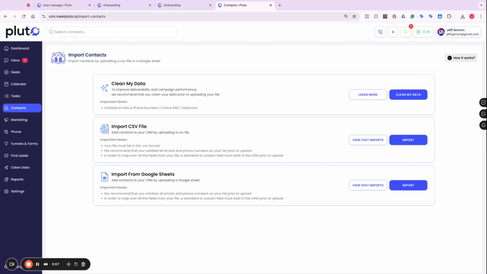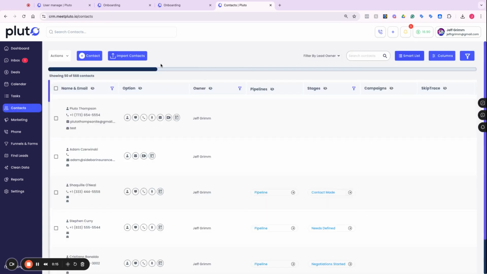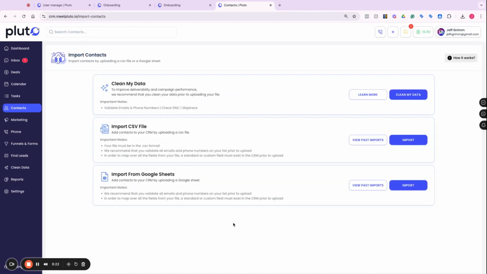In this video, I'm going to show you how to import a list of contacts into your Pluto account. Now, first off, how do you get to this screen? So you're going to go to Contacts, and you're going to see this big button right here that says Import Contacts. Click that. Now, once you get here, you'll see three different options.